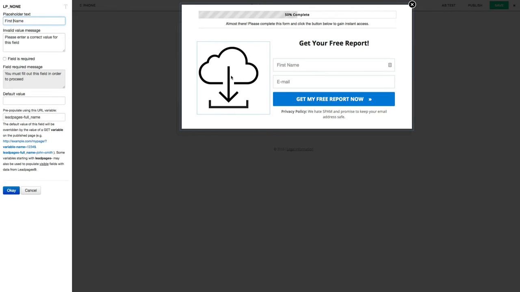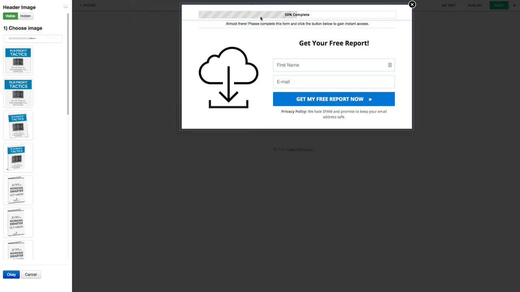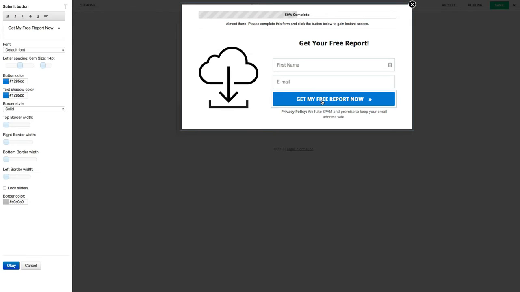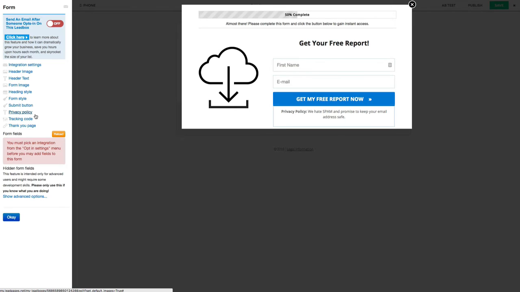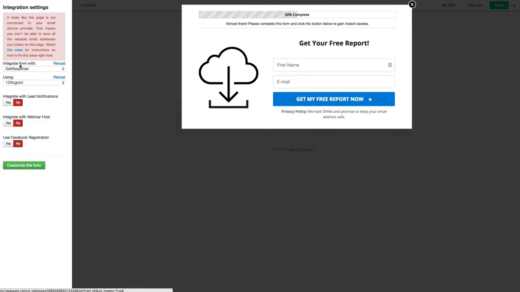We can also change this icon to, like, let's say an ebook cover. And we can also change this top bar. Everything's customizable. If I click on the button, you've got other options as well. And to integrate your autoresponder, you need to make sure you go to the form options, integration settings, and integrate it with one of the autoresponders that you would have set when you set up your Lead Pages account.